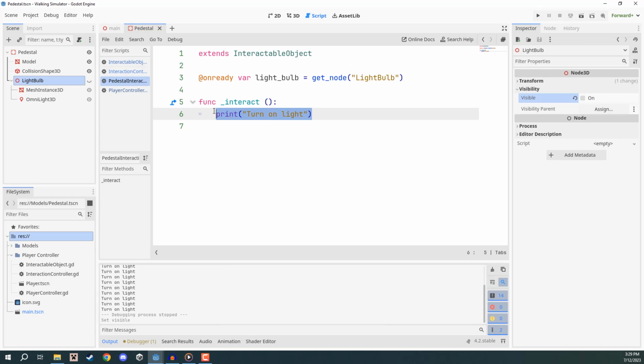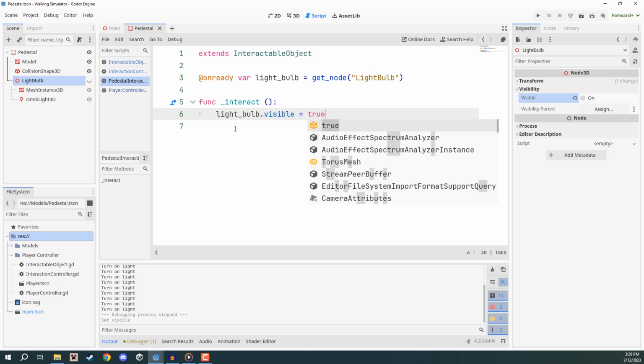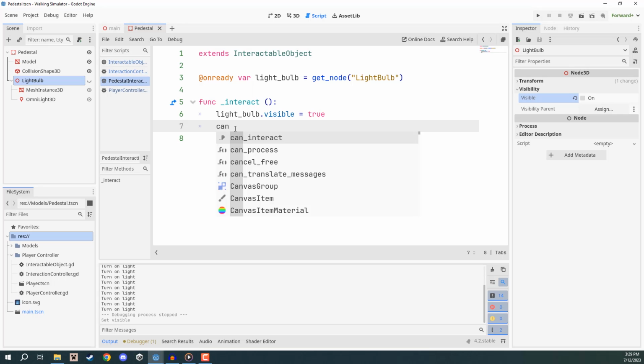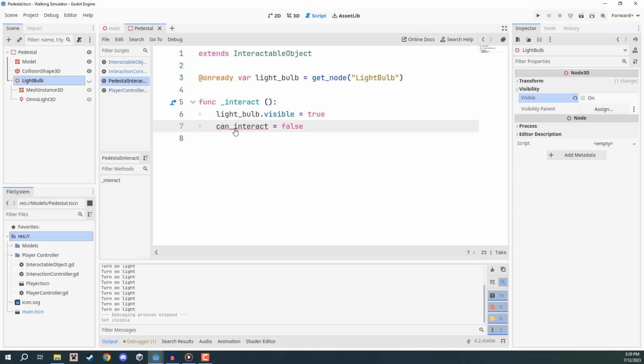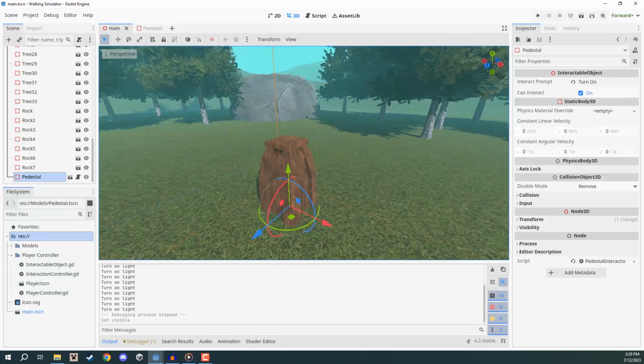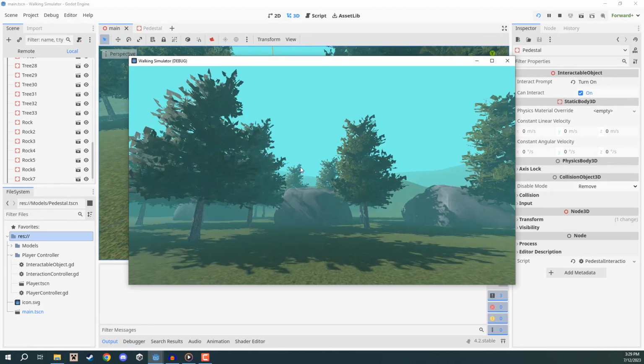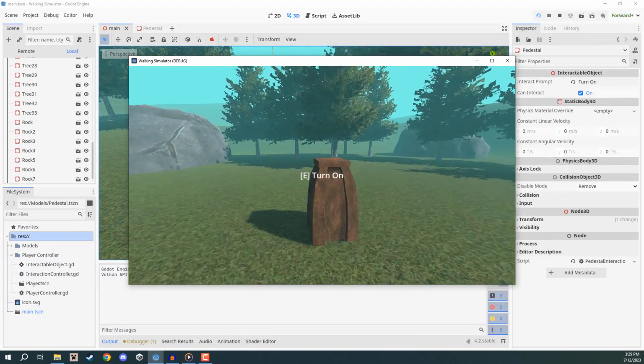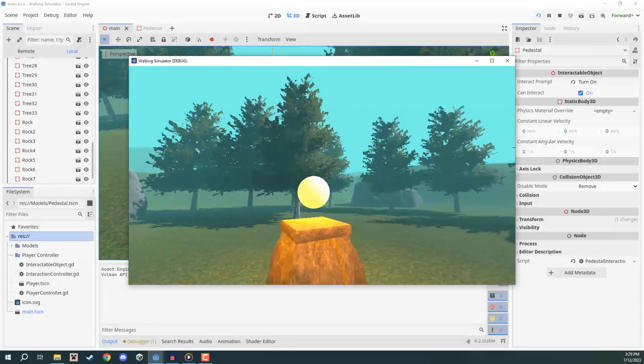And then down here, when we interact with it, we are going to go light_bulb.visible equals true, and we then also want to set can_interact to be false, because we only want to interact with this object once. So back in our main scene, we can press play, and if we walk over to the pedestal here, turn it on, there we go.